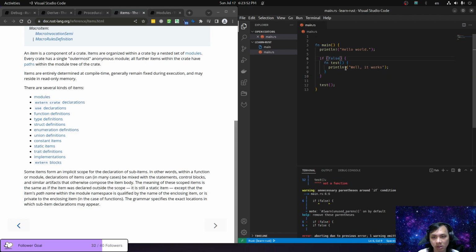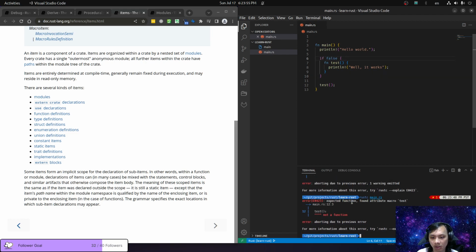Unnecessary parentheses. Okay, let's take that off. Okay. Expected function test, found attribute macro test. Aborting. It's not a function. But if we say this is true, expected function, found attribute macro test. So it's not within the scope because it's here, right? Okay. So is there a way to, yeah, of course, this is the scope of that function. Of course, that makes sense.